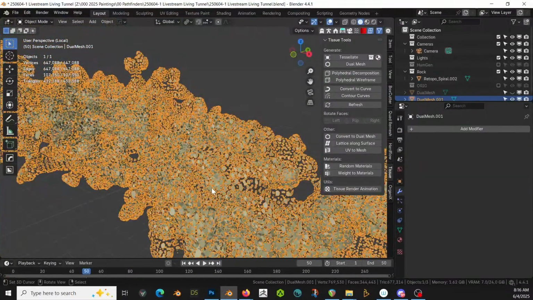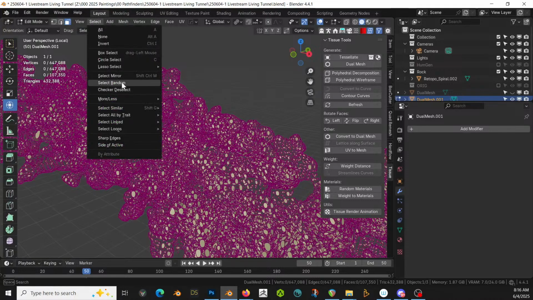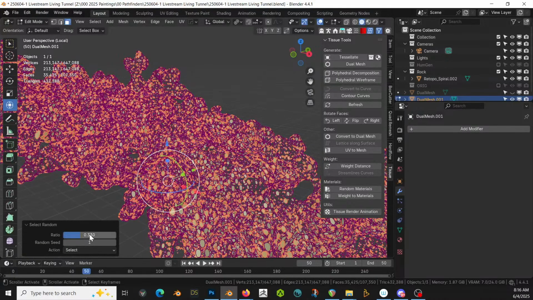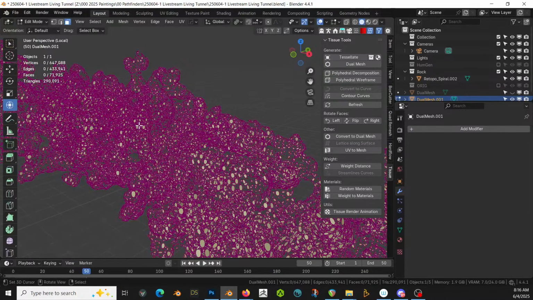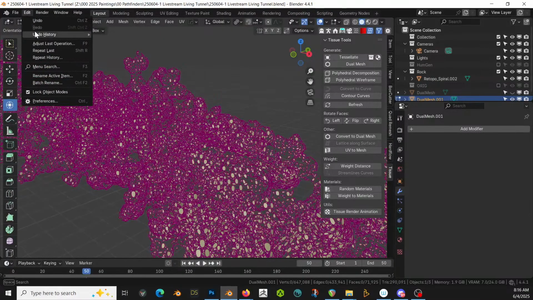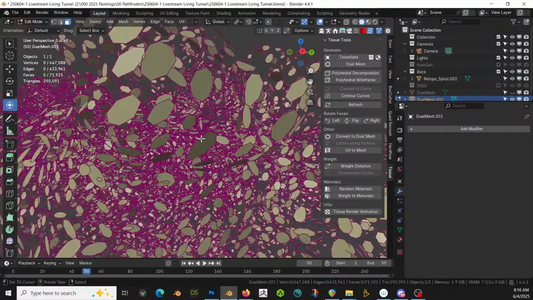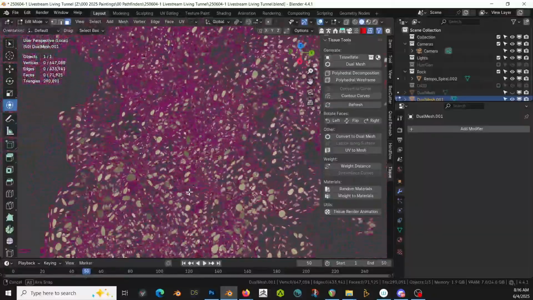Now, I want to, maybe what we'll do, tab 3, select random. And we want to select, I'm going to say a third of them. And we're going to delete them. Did I delete faces? Yeah, that's fine. I guess I did. Good. So that's 2/3 remaining. It's still, okay, it's not that many.